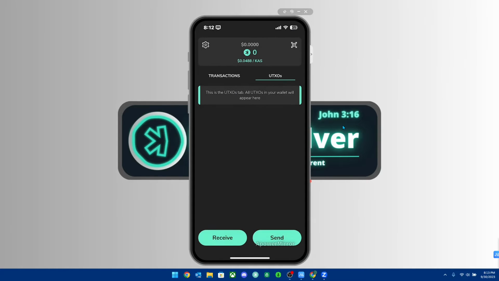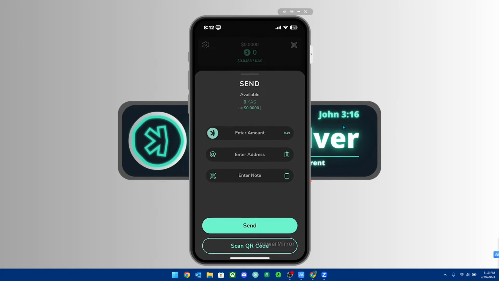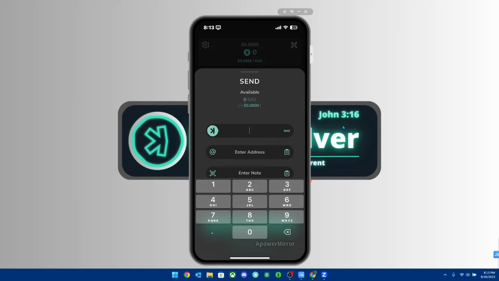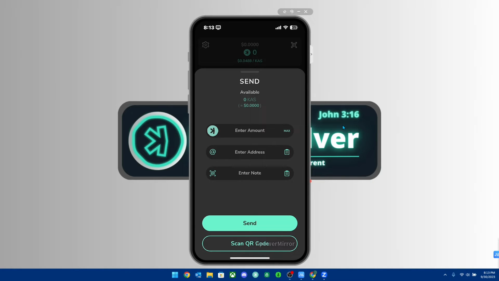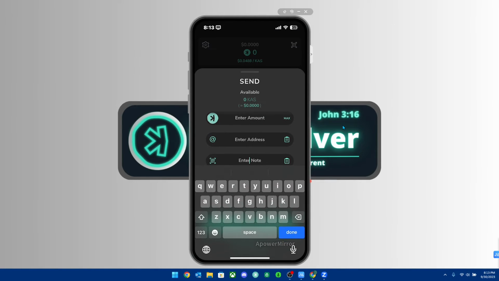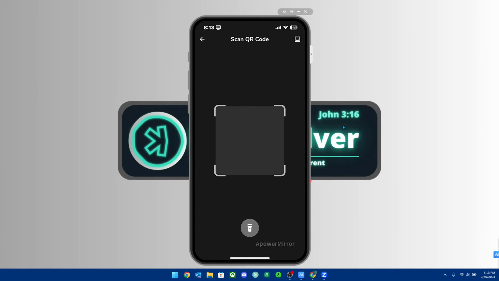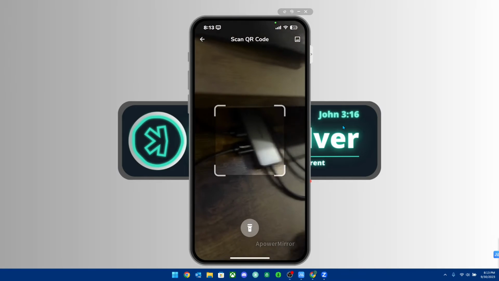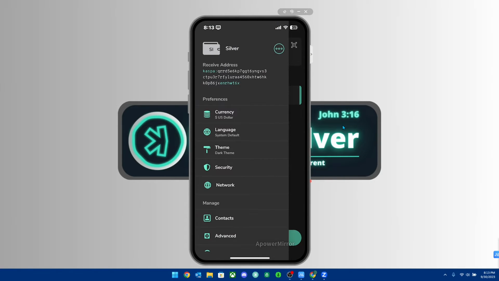So if you don't already know how this works, you can click send at the bottom right here to send Kaspa to someone. This part right here will be the amounts of Kaspa you want to send. This will be where you put the address to who you want to send it to, and then you can add a note if you want to when you send the Kaspa. You can also scan the QR code if you click that there. And then also if you click in the settings here, you're going to see that you're going to have your receive address on the top.